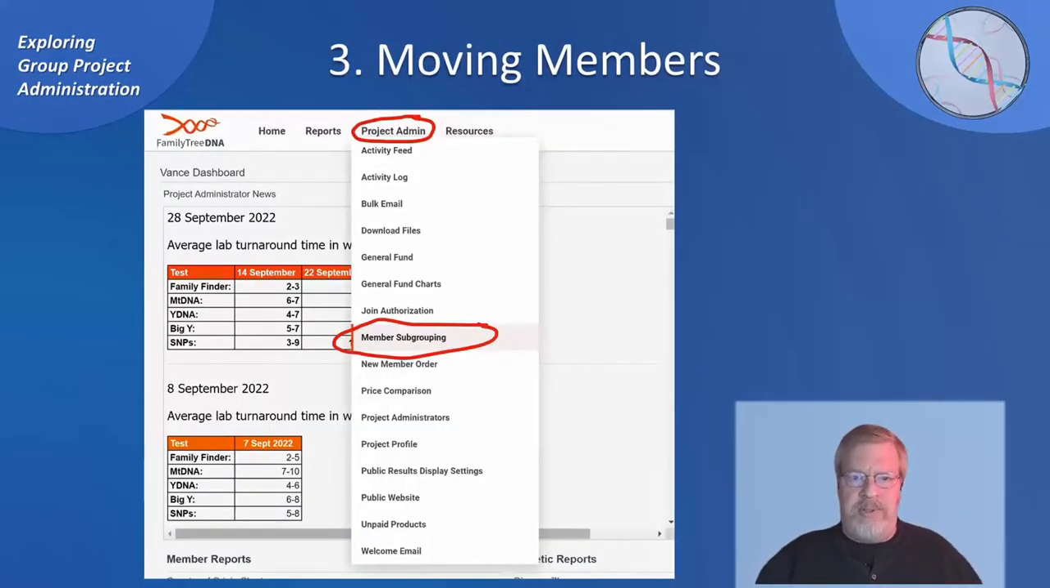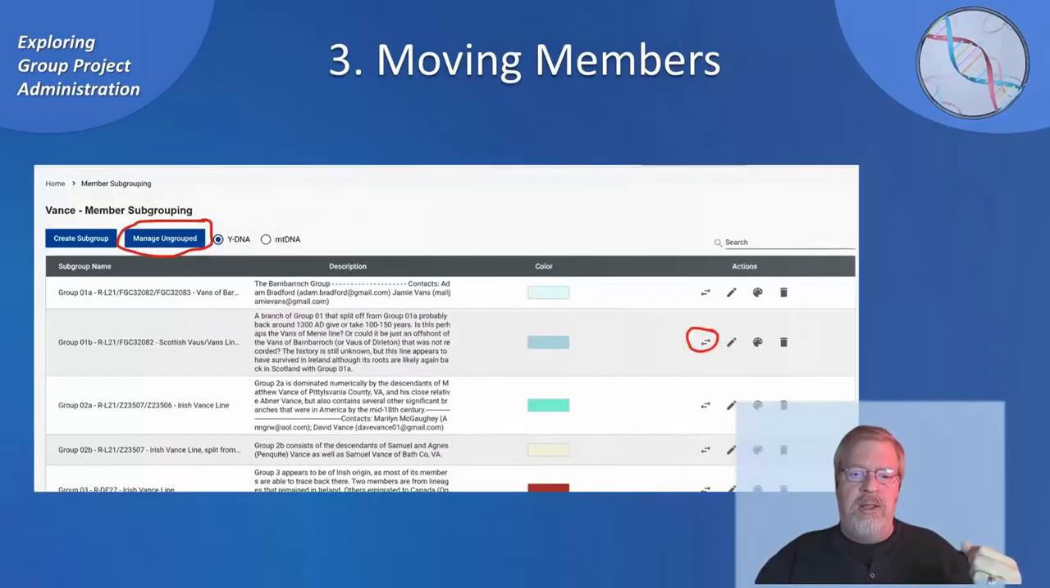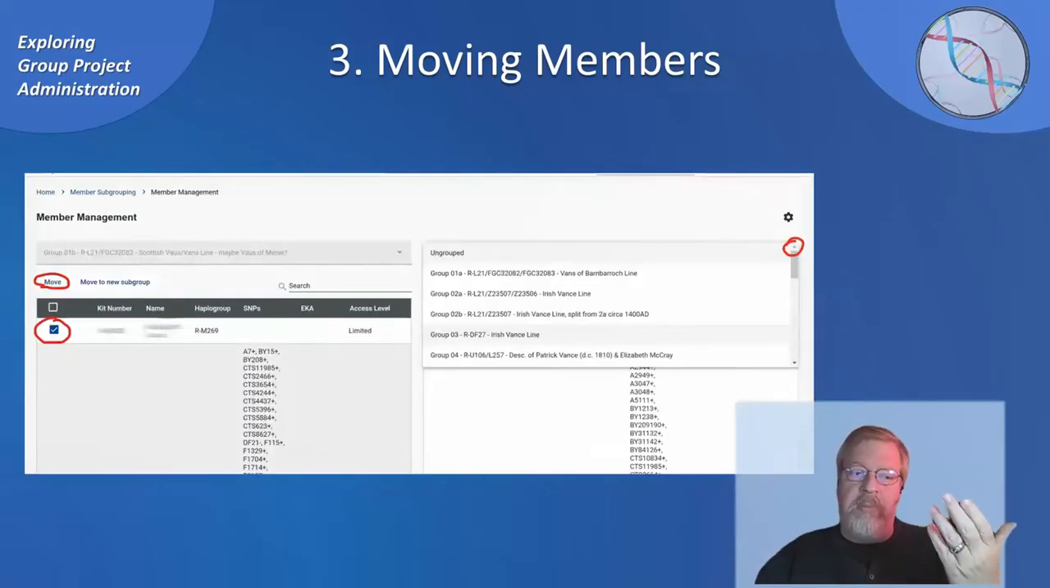If you're going to move members, you're going to do it in one of two ways. The usual way is back to the project admin member subgrouping. You're going to go into that function. You're going to probably manage ungrouped if that's where the person landed. You're going to click on that, or you're going to go over to the right-hand side that I've circled, and you're going to click the little move button to move people around within your existing subgroups. It's going to bring up this screen.